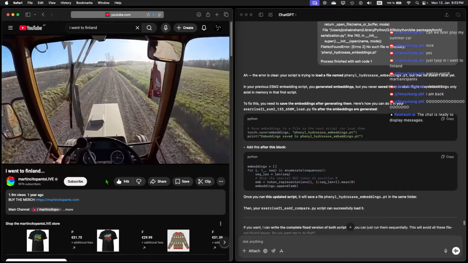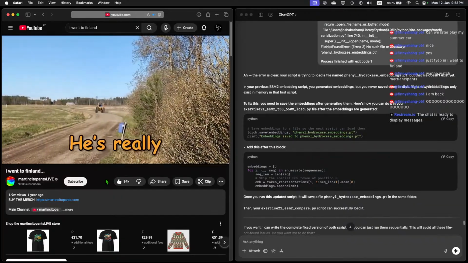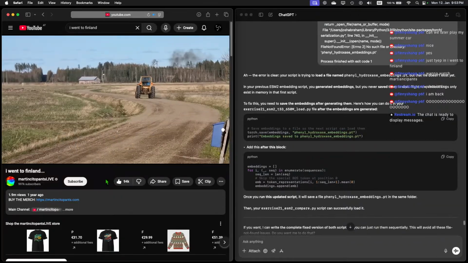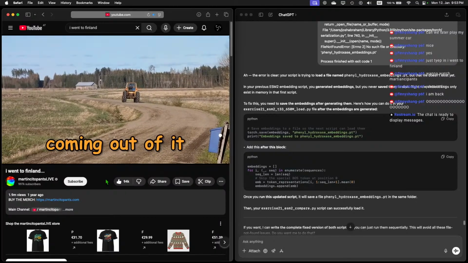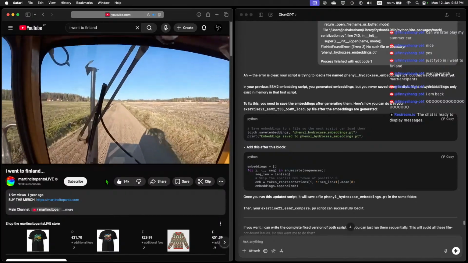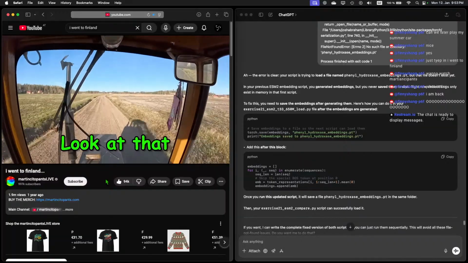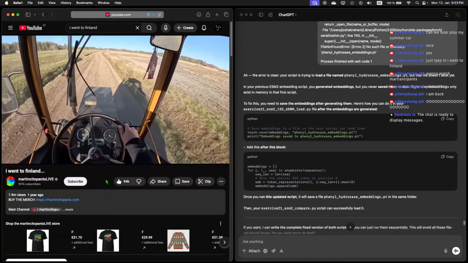Not gonna lie, I've never driven a tractor. Really living the life. Look at all the fucking smoke coming out of it. Look at that. Beautiful smoke.